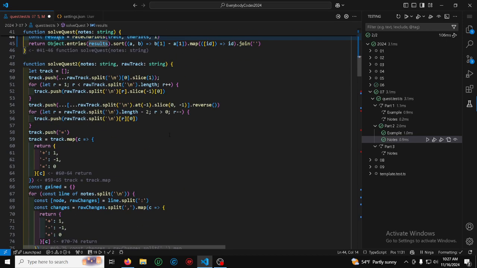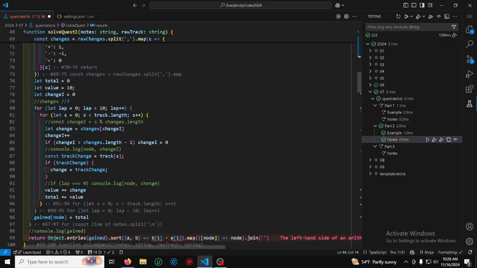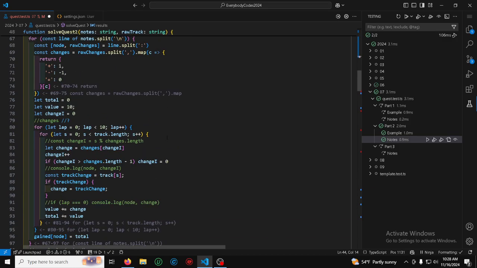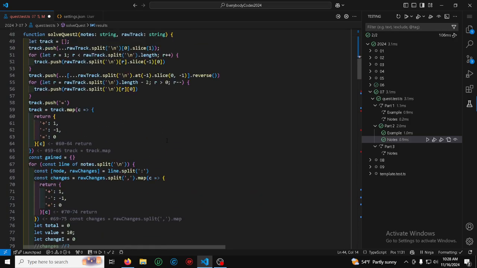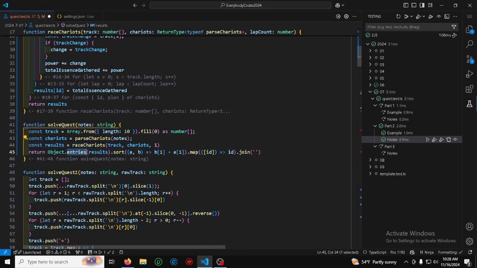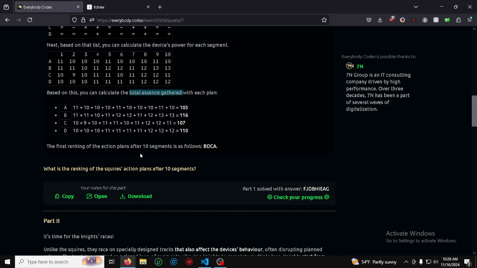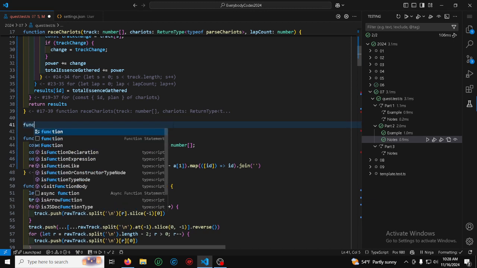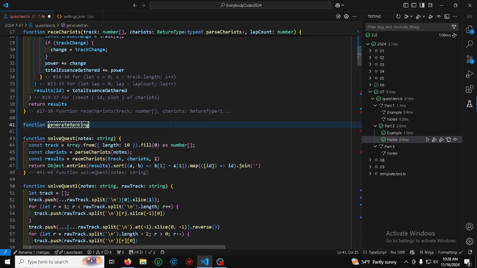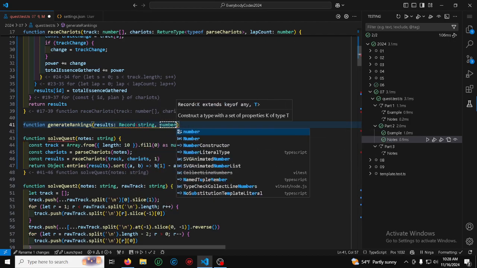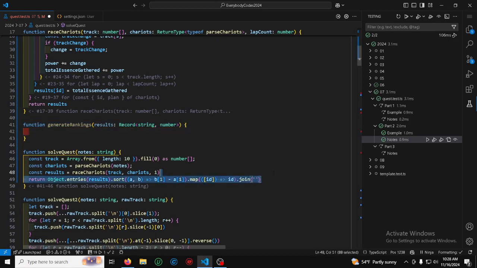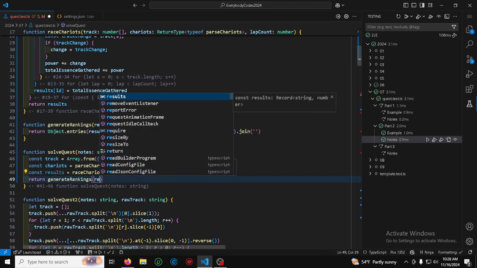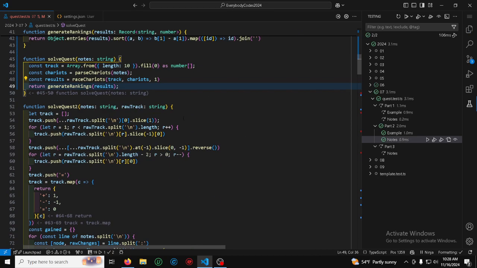So we parse the track, which we have a cool parser to do that now. We race them 10 times, and then we're good. Okay, let's try that. What's this bit, though? Generate rankings. So this is our string number. And this just does literally this. Love it.